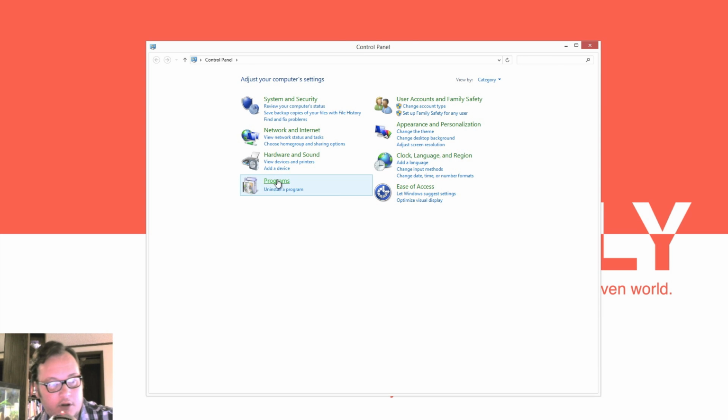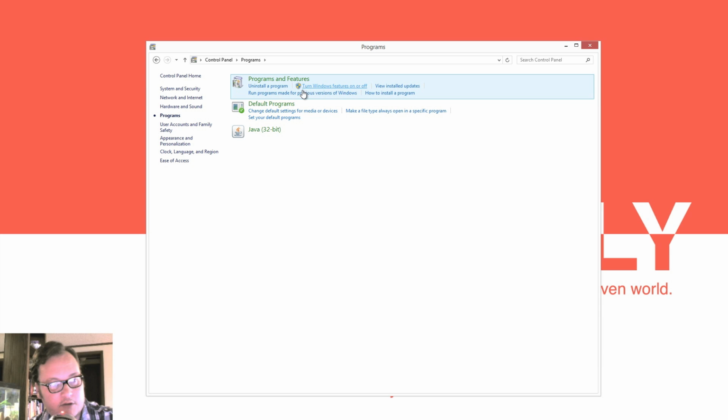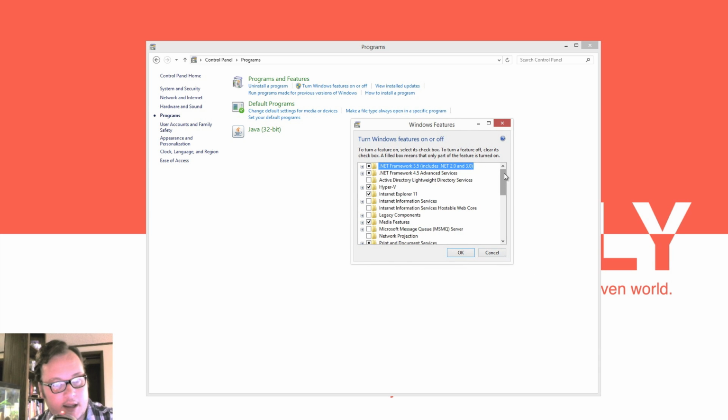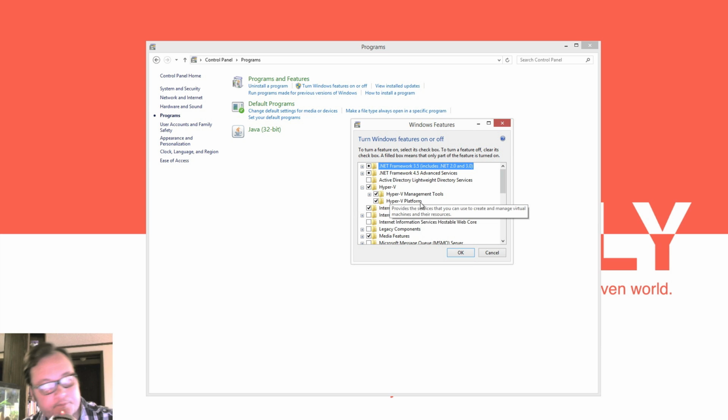Once you have your control panel open, go to Programs, Program Features, and under Program Features, you'll see Turn Windows Features On or Off. We're going to click on that, and another window will open, and this is a list of all the built-in Windows features that you can turn on and off. Here we have Hyper-V listed, and there's a checkbox already checked next to it, so we already have it installed. If you expand this menu, there are two items: Hyper-V Management Tools and Hyper-V Platform.